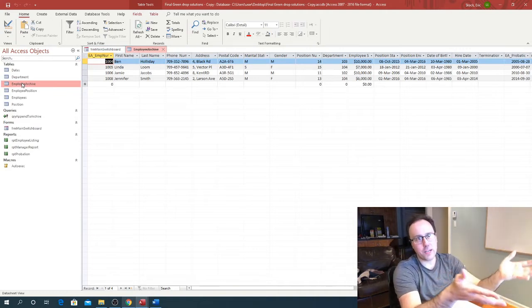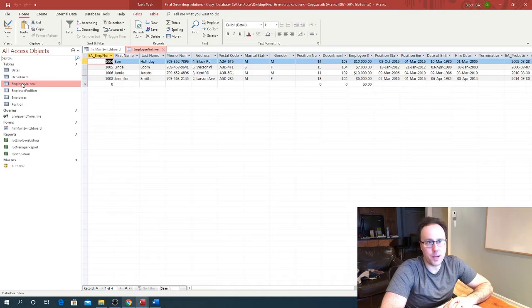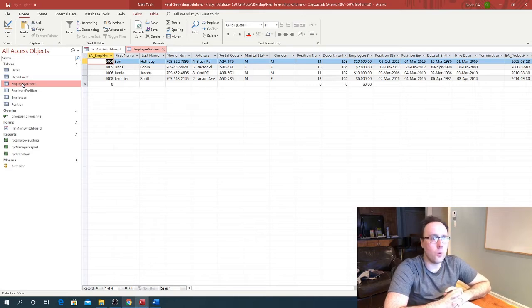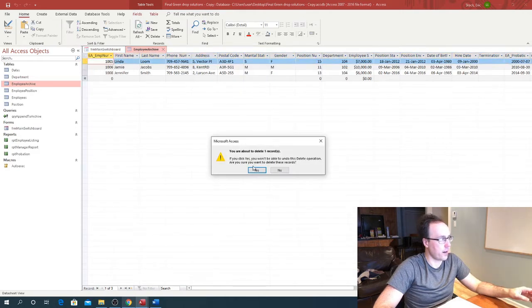Now, the only issue, and this worked properly, we have all the data in there, but the only issue is we need a condition because we don't want to put employees automatically into the archive. We only want to do that if they have been terminated. So let's make a few changes here. I'm just going to delete all of these records.